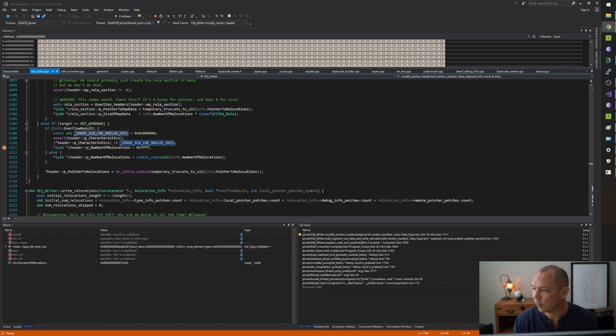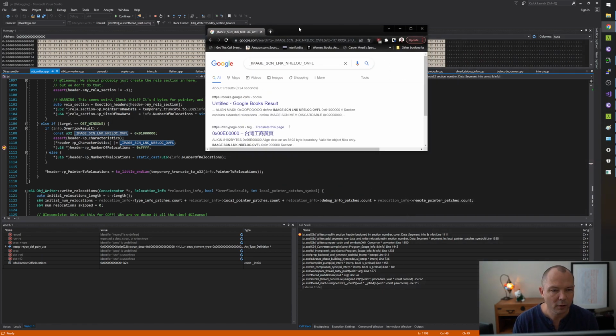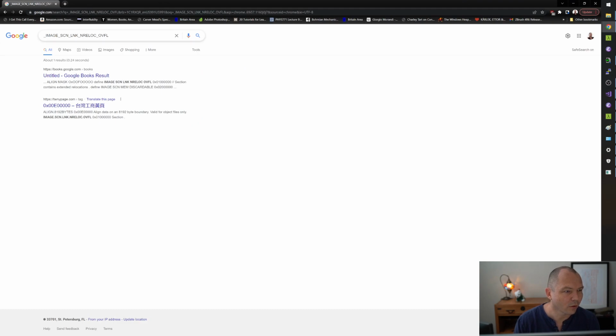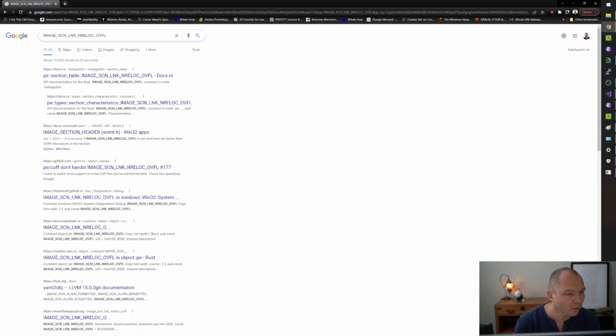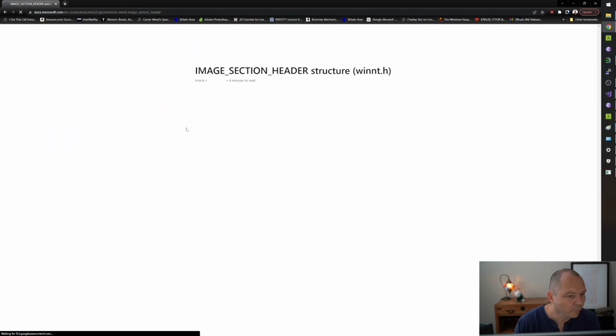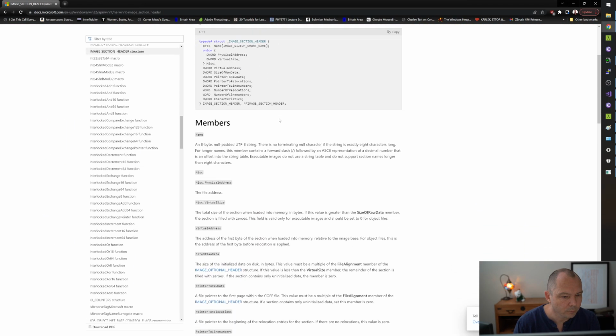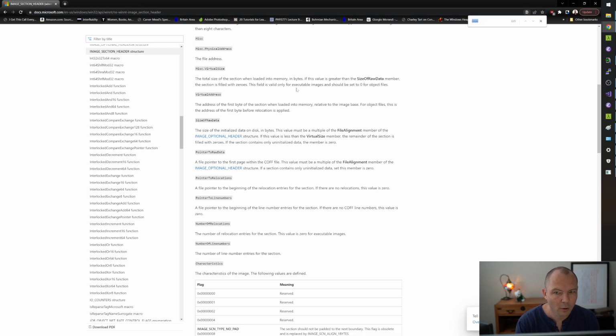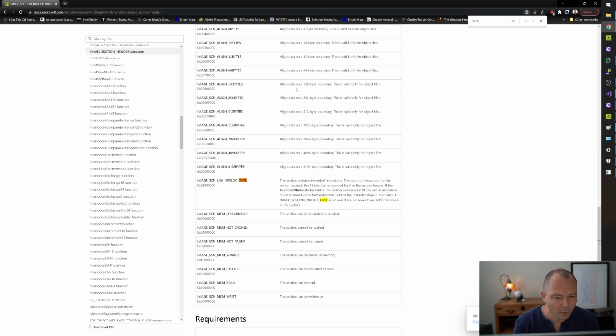Where was the PE documentation? This is literally what I get when I search for this. How about if we take off the underscore? There we go. OVFL: this section contains extended relocations. The count of relocations for the section exceeds the 16 bits that are reserved for it in the section header. If the number of relocations field in the section header is FFFF, which it is, we checked that, the actual relocation count is stored in the virtual address field of the first relocation.